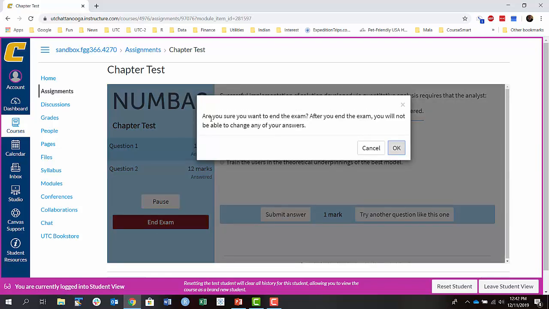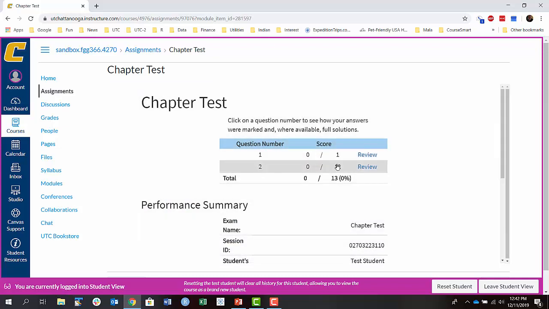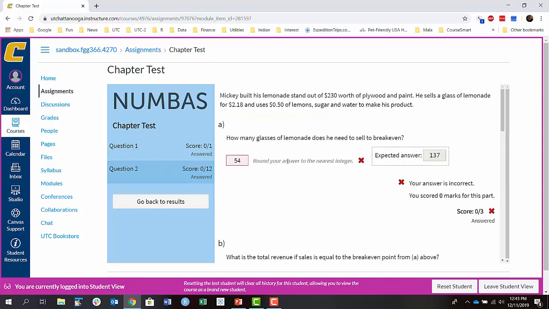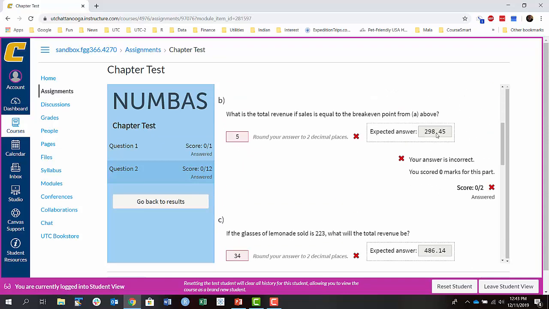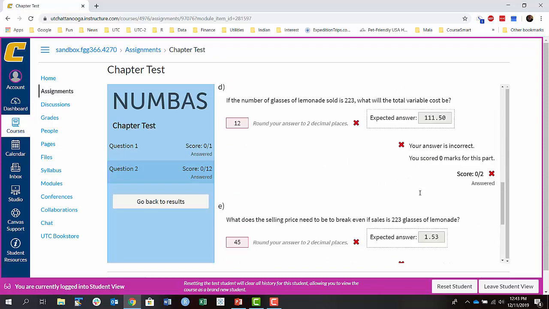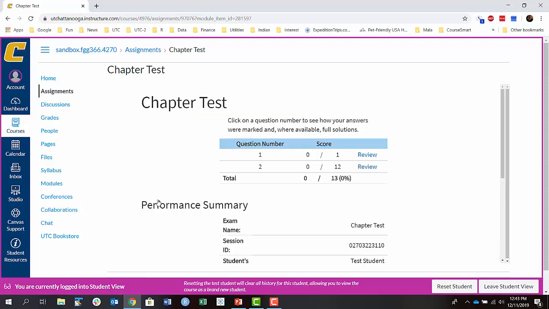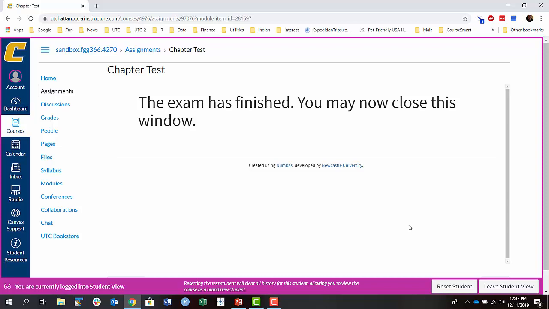So once you're sure that you want to end the exam, click OK, and that will give you a summary of what you have made. Okay, so then you can go and review. This is the answer I gave and it is wrong. Then I can see question number 2, what answers I gave and whether it is right or not, and then it gives you the expected answer as well. Okay. So here, now go back to results, and then once you have reviewed, you exit the exam.